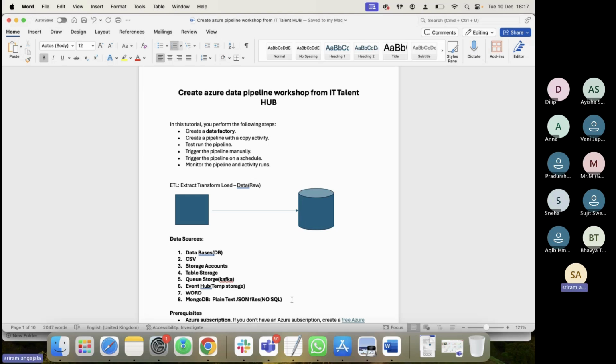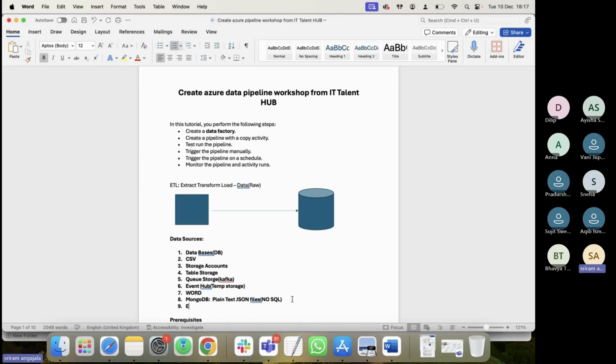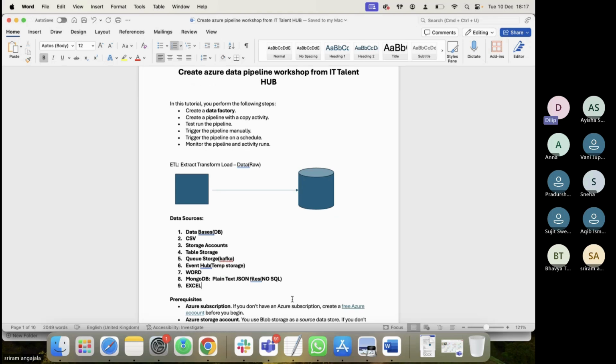Okay. Similarly, Excel. Do you agree that Excel is a storage of data? Yes. Tables. Excel, yeah, tables.